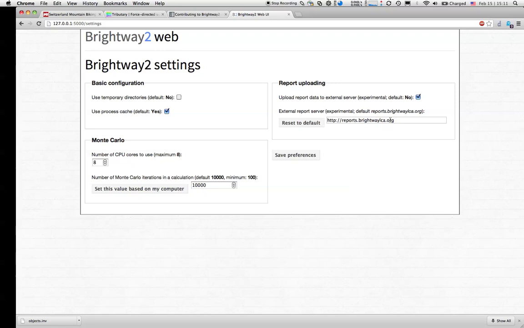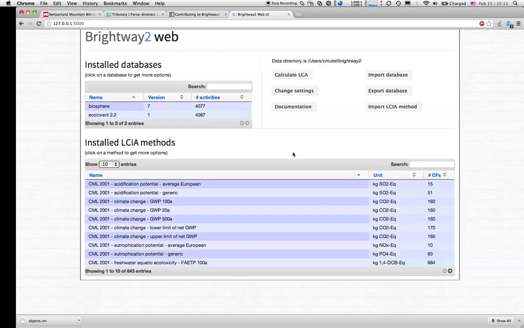Of course, you don't have to do that, or you can install your own report server if that's going to work better for you. And I'm going to change the default number of Monte Carlo iterations to just 1,000 so that we get some results a little bit quicker and the video can get done a little bit faster. Great. So I changed my settings, I imported everything, and now I think I can do an LCA calculation.